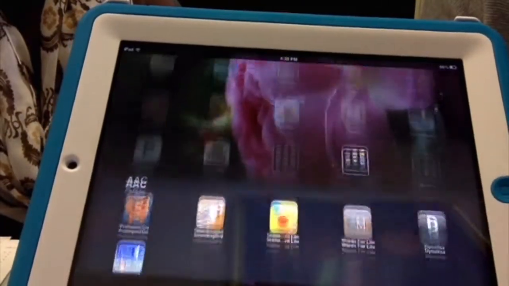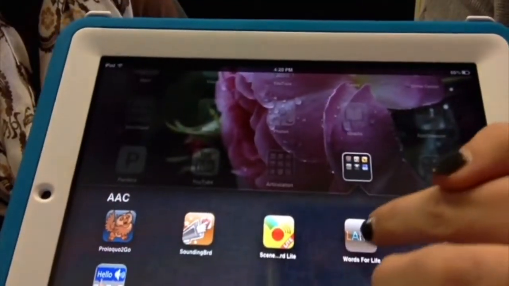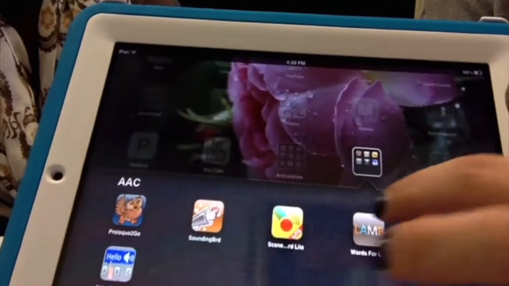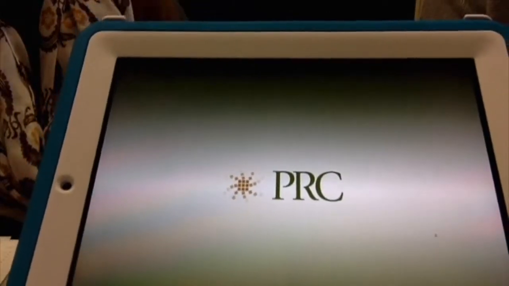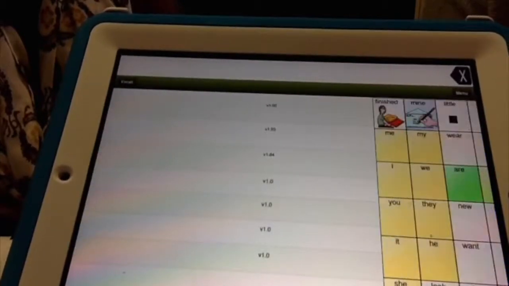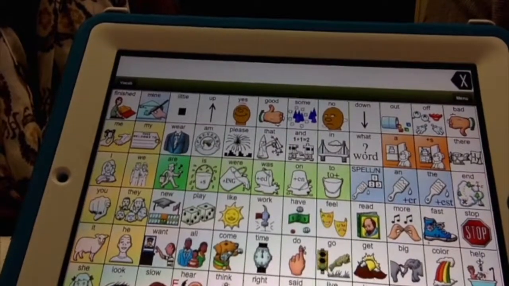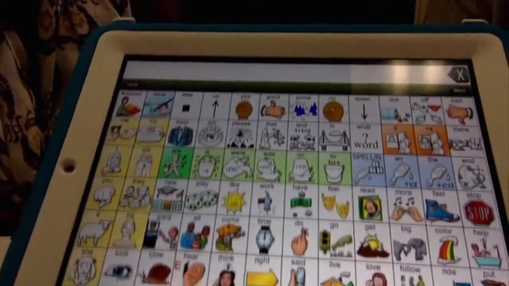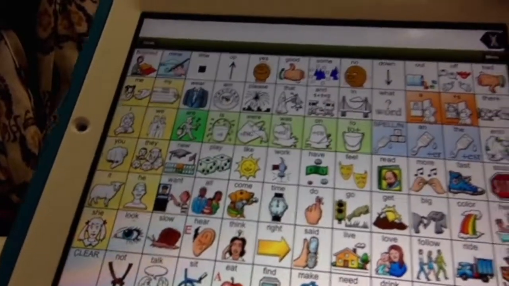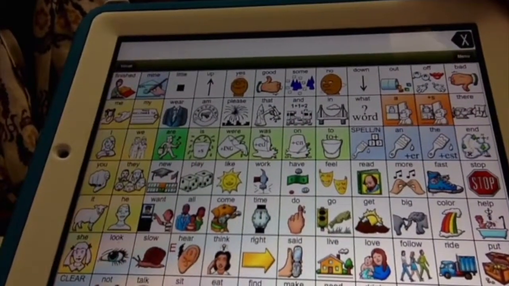We have it in a folder here. It looks like this, Words for Life, and it says LAMP. Click on that. And it basically right out opens up the original layout, which is an 84 unit layout.